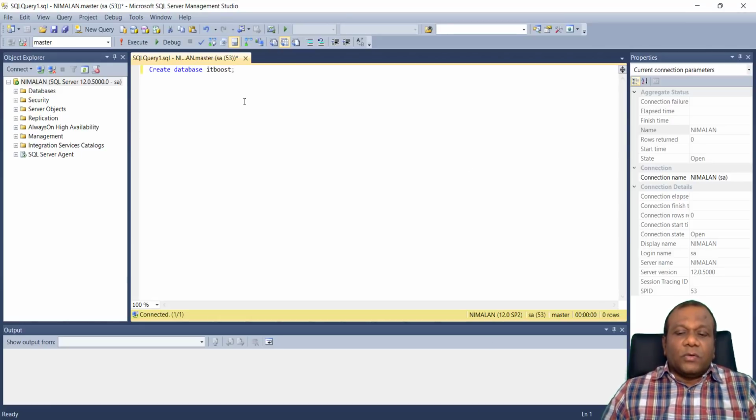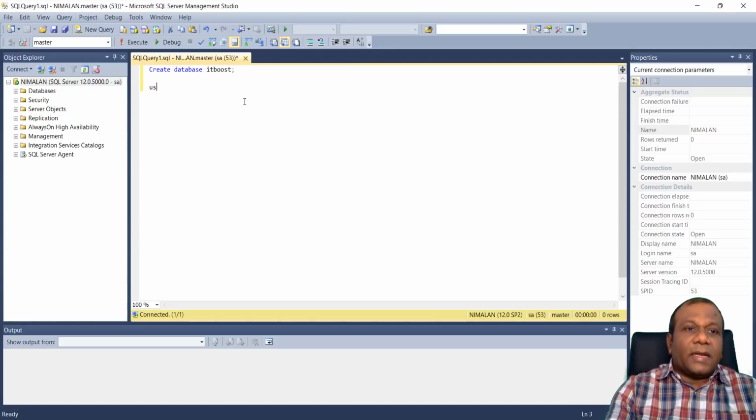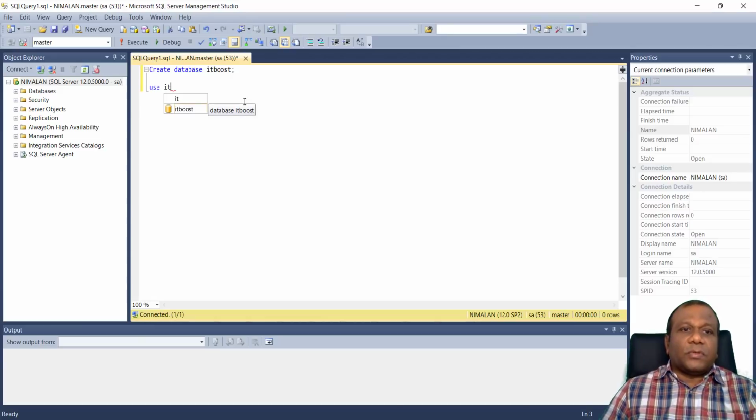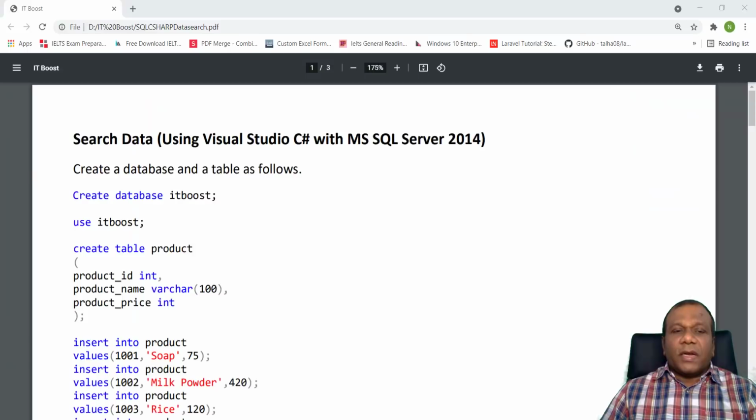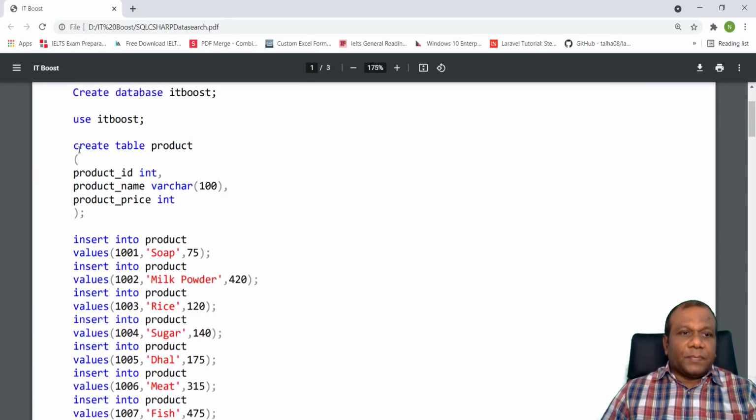After that you have to select the database. So you have to use IT Boost, and you have to highlight that one and execute. Now we have selected that specific database. Here first we are creating the database. After that we are selecting that database to use. After that we are going to create the table.